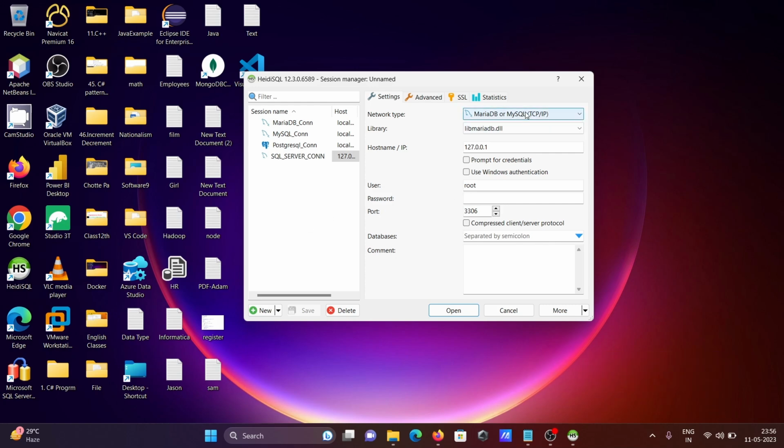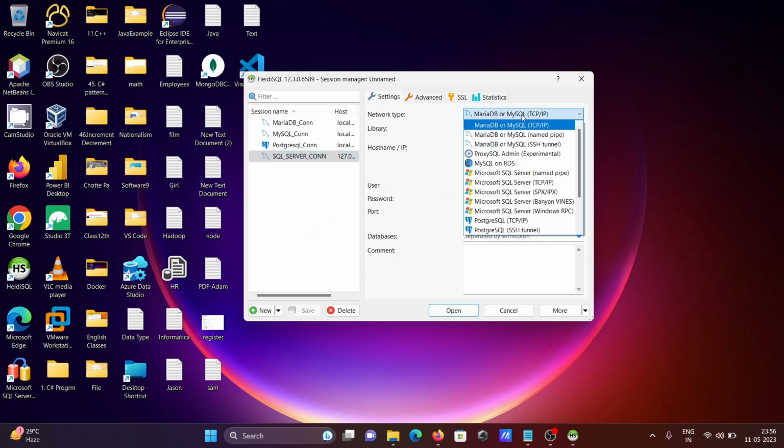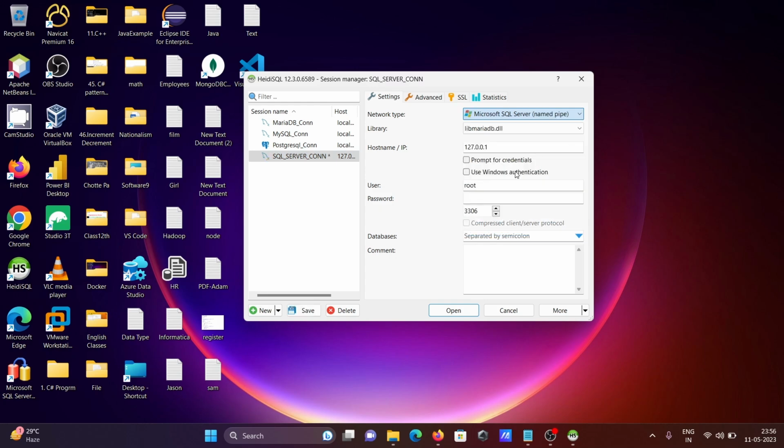Then after that, you need to select Microsoft SQL Server here. In the host name field, you can give your PC name, IP address, or you should write localhost. And here you can connect with Windows authentication. For Windows authentication, no need to give the password. Directly click on Open, then you can connect.